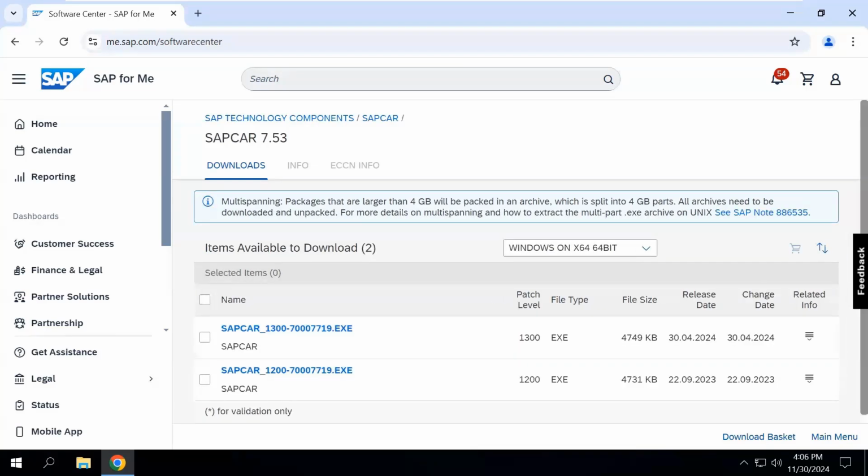For this SAPCAR also, there is a different file for every operating system. Select your proper operating system. I want to use SAPCAR on the Windows operating system, so select Windows, SAPCAR, and download the latest file. Why do I download this SAPCAR? Because by using this SAPCAR only, I can extract the swpm.sar file. That's why I download this SAPCAR.